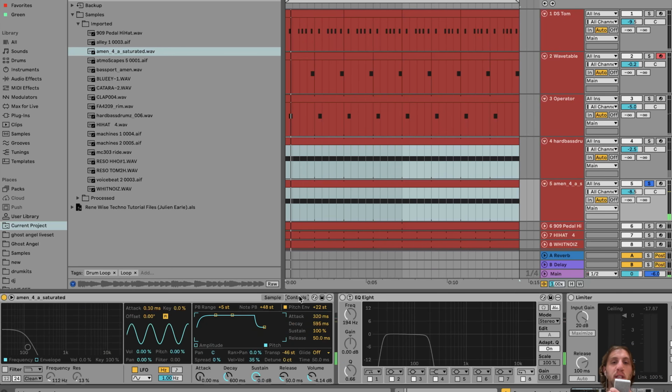And what we're doing is it's really, really low, like minus 46. And then I have a pitch envelope on that, which sounds crazy, but you can see it's going up. So it starts low and then it goes up. So we're basically just giving it a bit of movement. And then I low pass that.